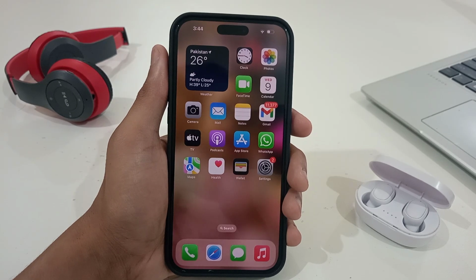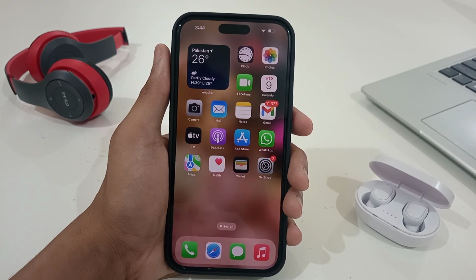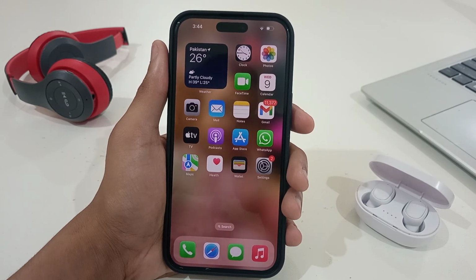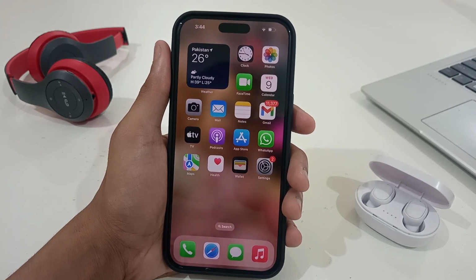Hello everyone, welcome back to the channel, and today we'll be discussing how you can make photo shuffle wallpaper on your iPhone. So you need iOS 18 or upgraded.